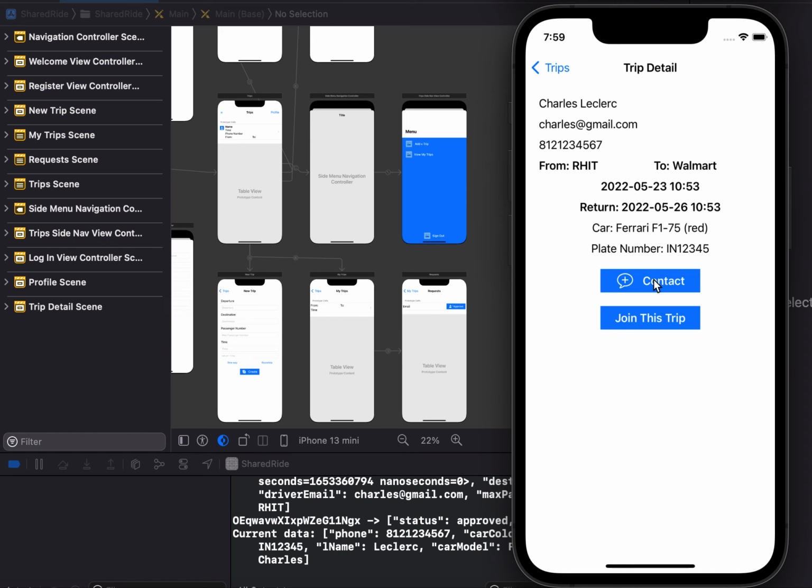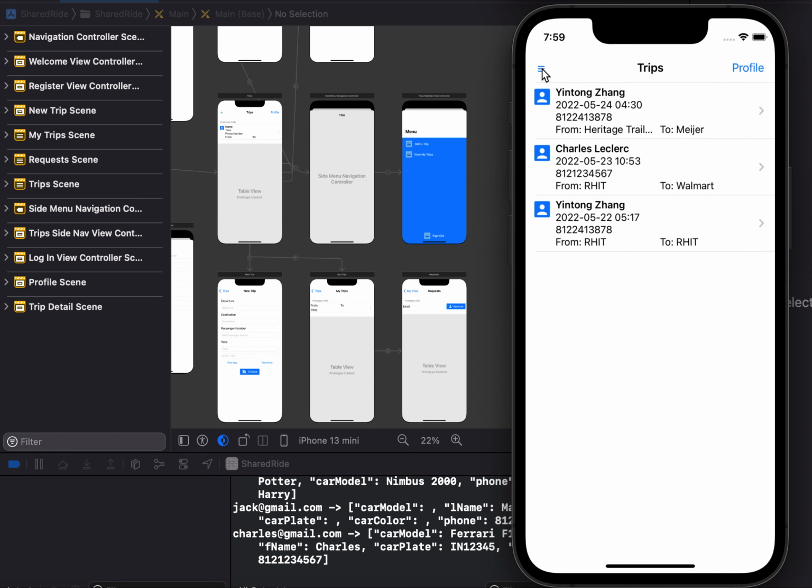We can also contact the driver, and when we press this button, it will open the iMessage application and send a text message to the people with this phone number. But this only works on an actual iOS device, but this is just a simulator, so we cannot show it here.